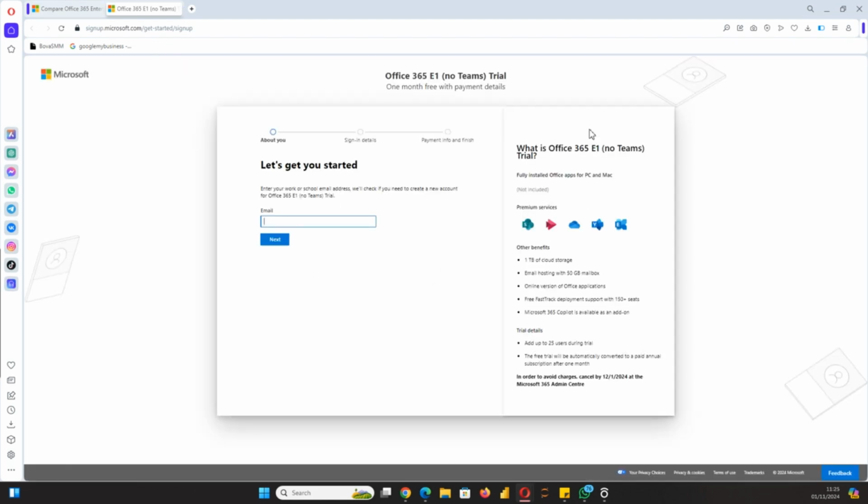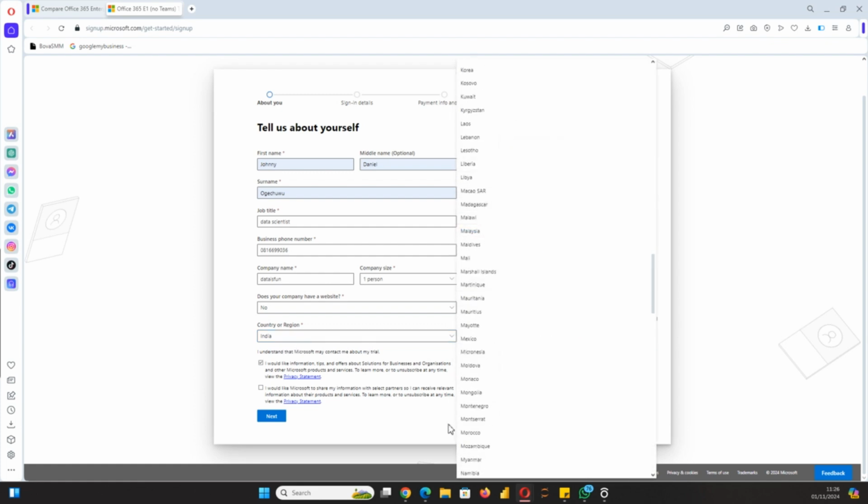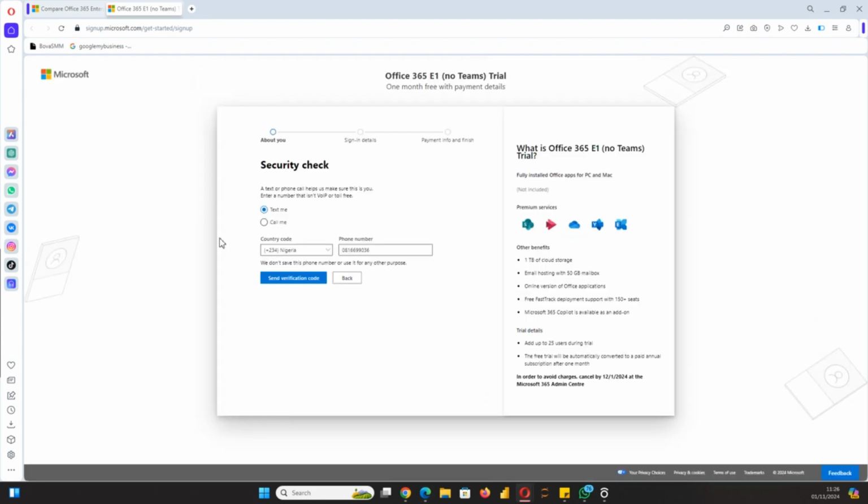You'll be asked to input your email address, so I'm going to input mine. Then you pick a region. My region is Nigeria. Then I would like them to share my information. So let's click next.